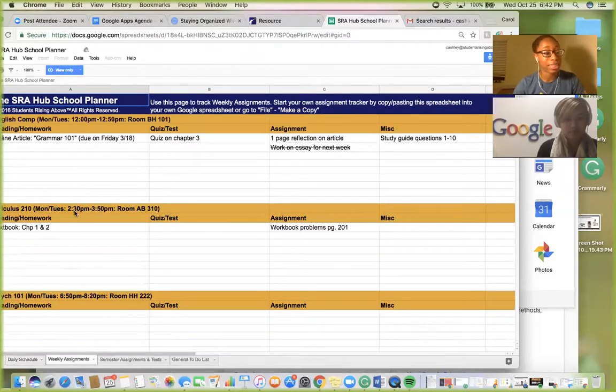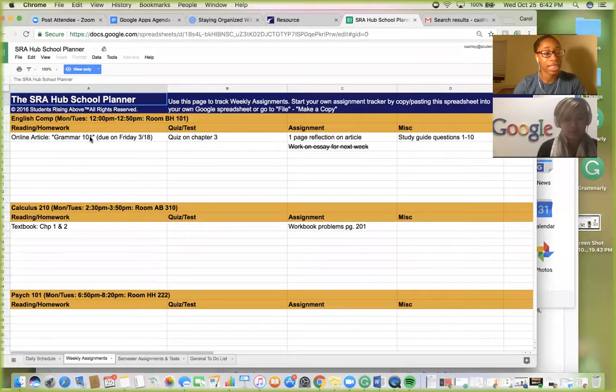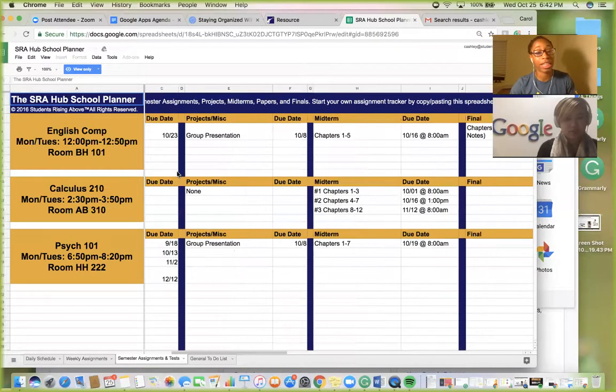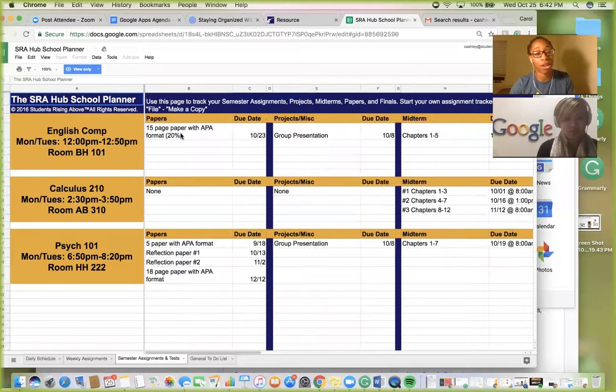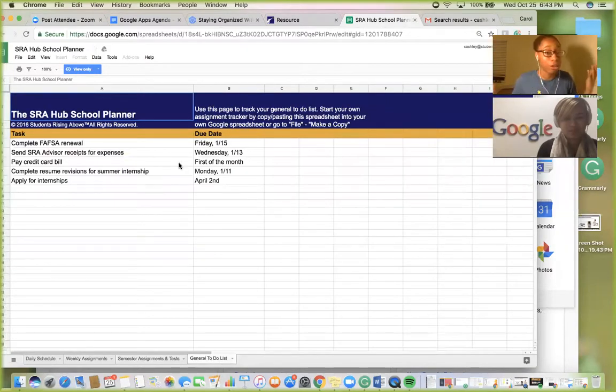We also have weekly assignments where you can put in your classes and the weekly assignments that come with that, whether that be homework, tests, or assignments. And then also semester assignments. So you can put that here for each class and even put down how much it is worth. So 20%, that's enough, you really want to get a good grade on that paper. And then also just a general to-do list of your life in general.